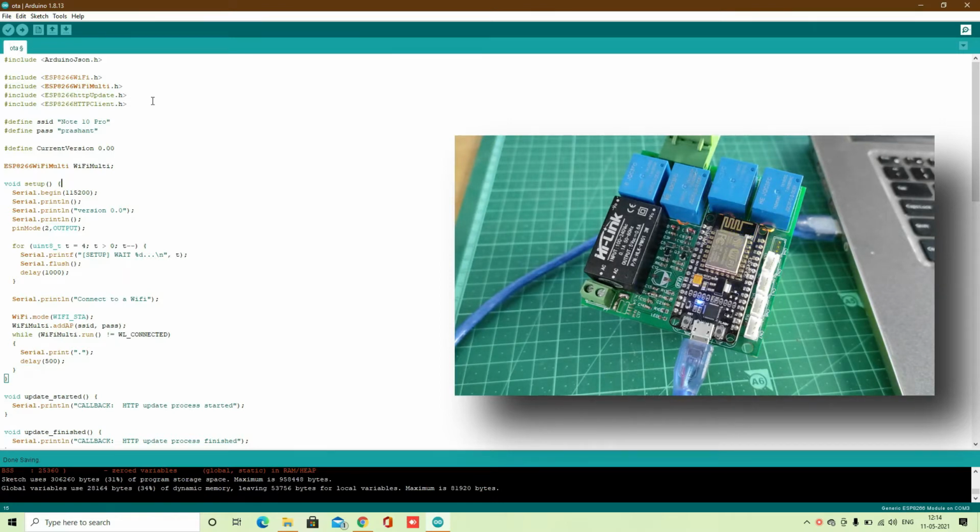Let us take a look at the code. In the code, we have included some libraries: Arduino JSON, ESP Wi-Fi, and ESP HTTP update. This library is really important because we are going to update our code from the hyperlink. So the HTTP update library is important. Then we have defined our SSID and password, which in my case is Note 10 Pro and Prashant as the password.